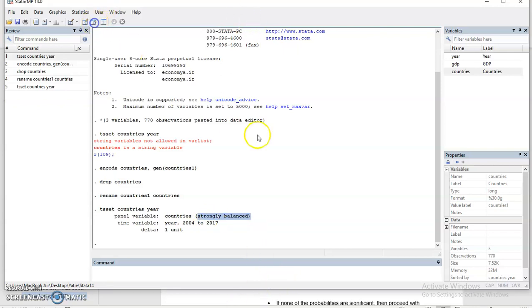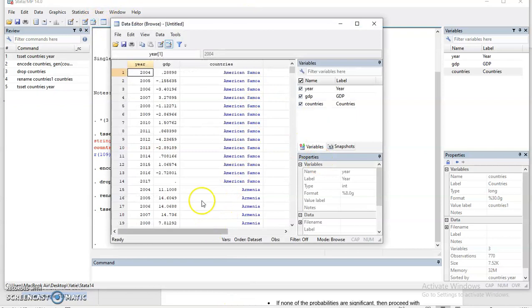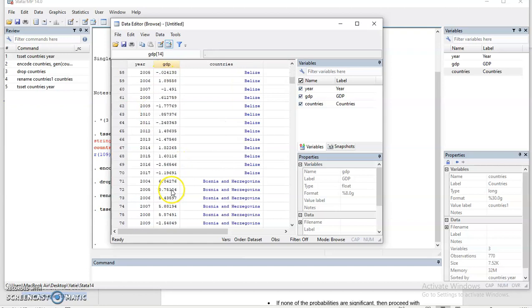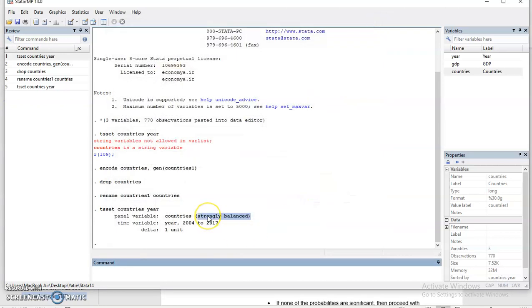Strongly balanced means most of your data is present. If you go to the data editor, this is your data. GDP is your variable, and most of the GDP variable has data inside. That is strongly balanced. The majority have data inside, maybe one or two don't. So that's all on how to bring the panel data from Excel into STATA and EViews.